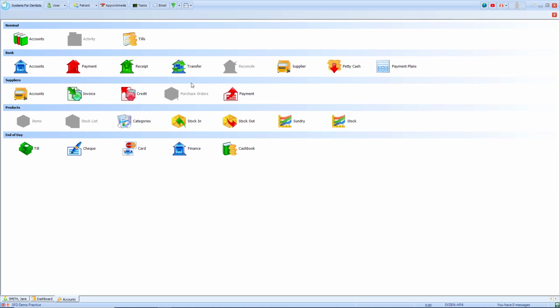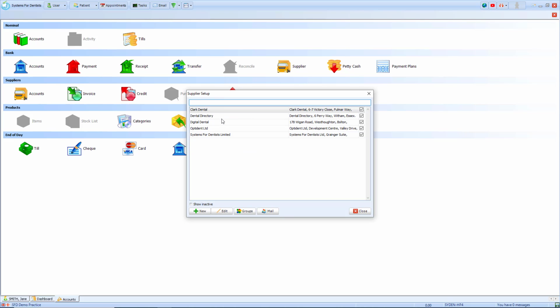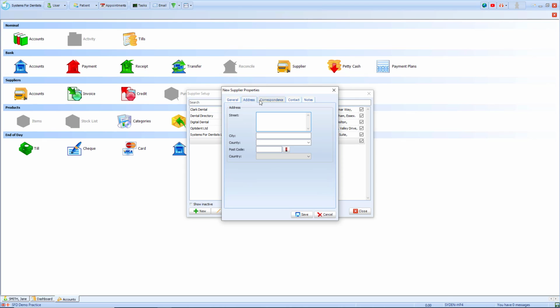The next section within Accounts Basic is the suppliers. Now, accounts is all the suppliers on the system. We can set up new contacts, whether it's an organization or a person, and then provide the details for that contact.